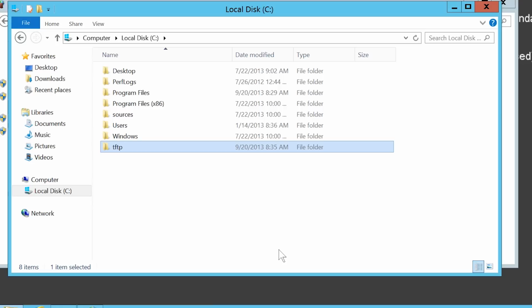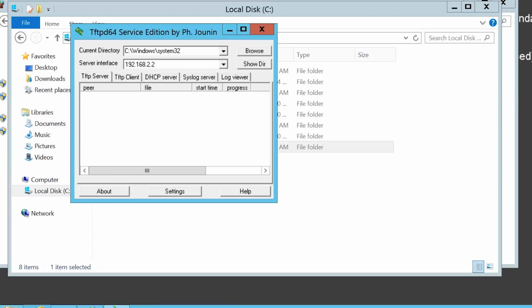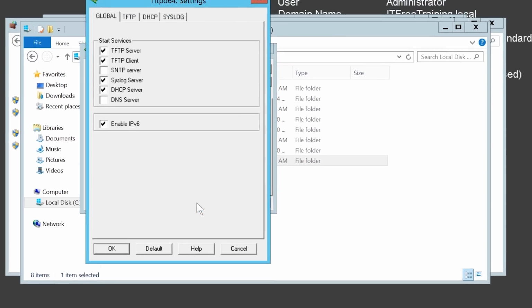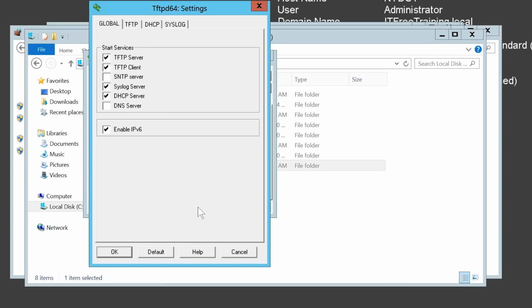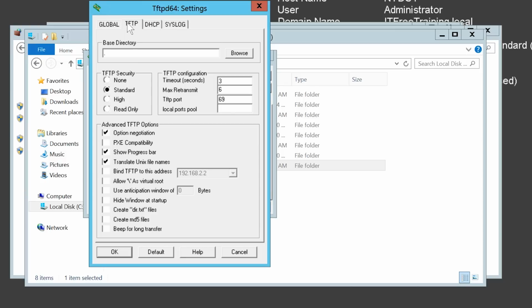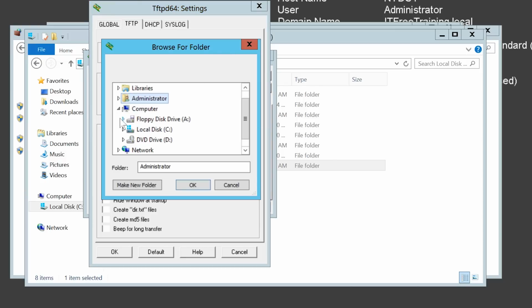The next step is to configure TFTPD, so I will launch the admin software from the desktop. Once open, I will press the button Settings. In this case, the only service that I will be using is TFTP, so I will deselect all the other services. The next step is to select the TFTP tab.